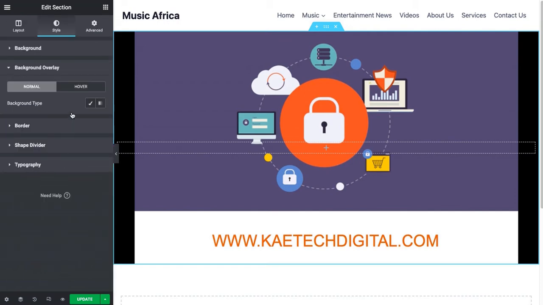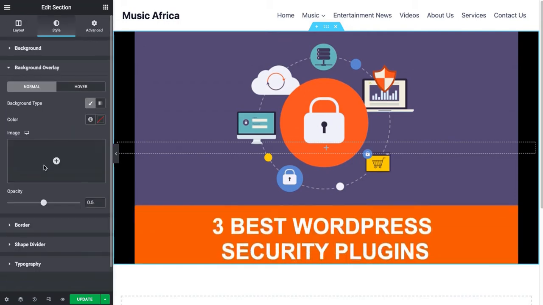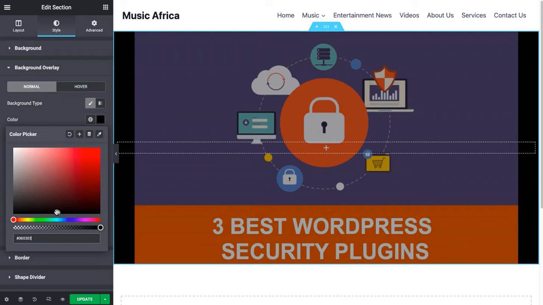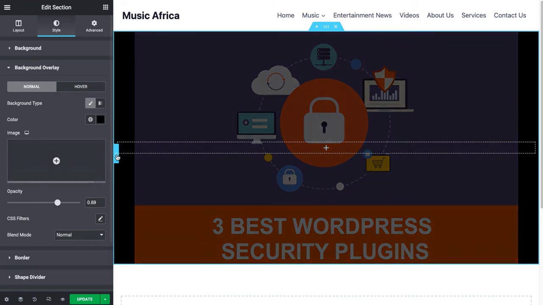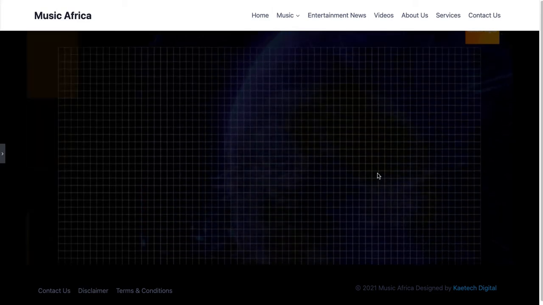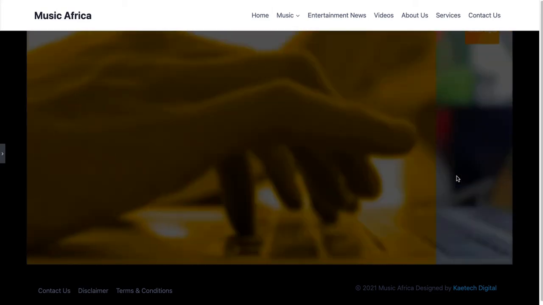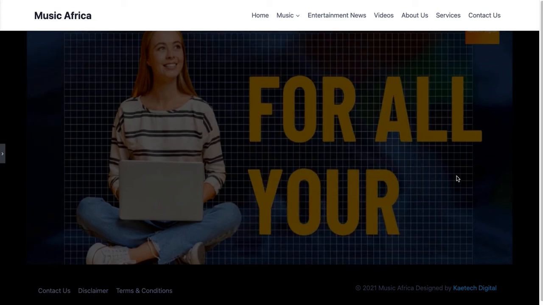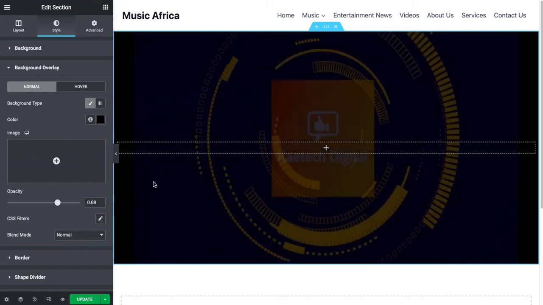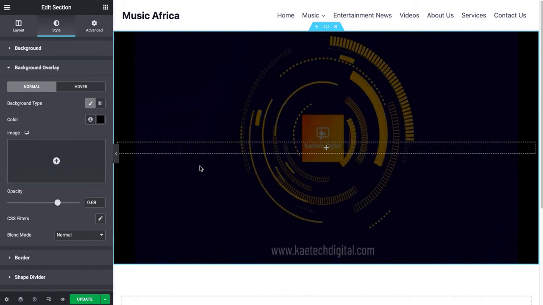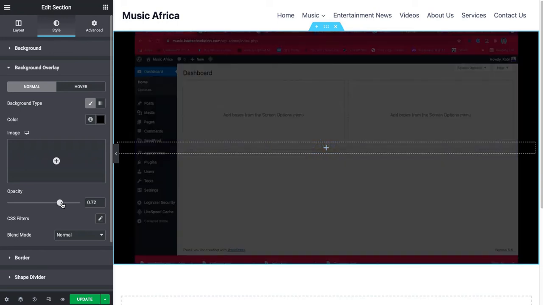And then we can decide to use a background overlay. Okay, so we want it to be a little bit darker, so we increase the opacity over here. So basically this is how it looks like. So now you can decide to add a text over here. Okay, so let me just increase the opacity a little, and you can decide to add a text over here.